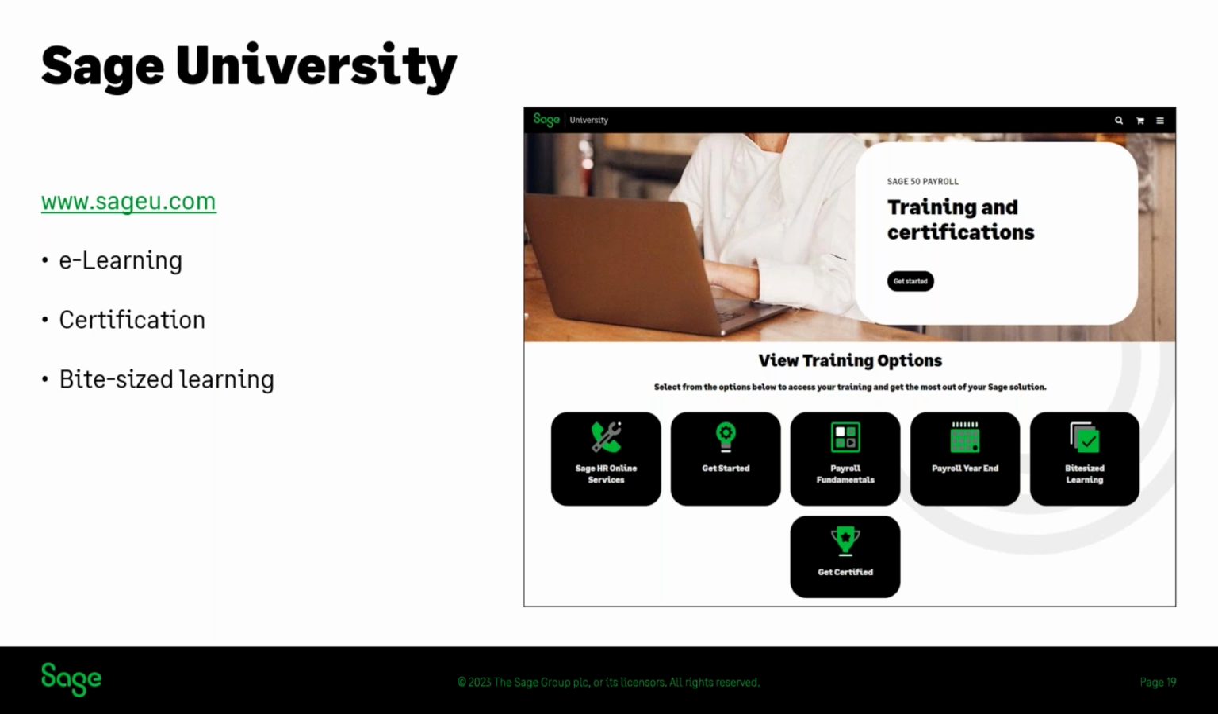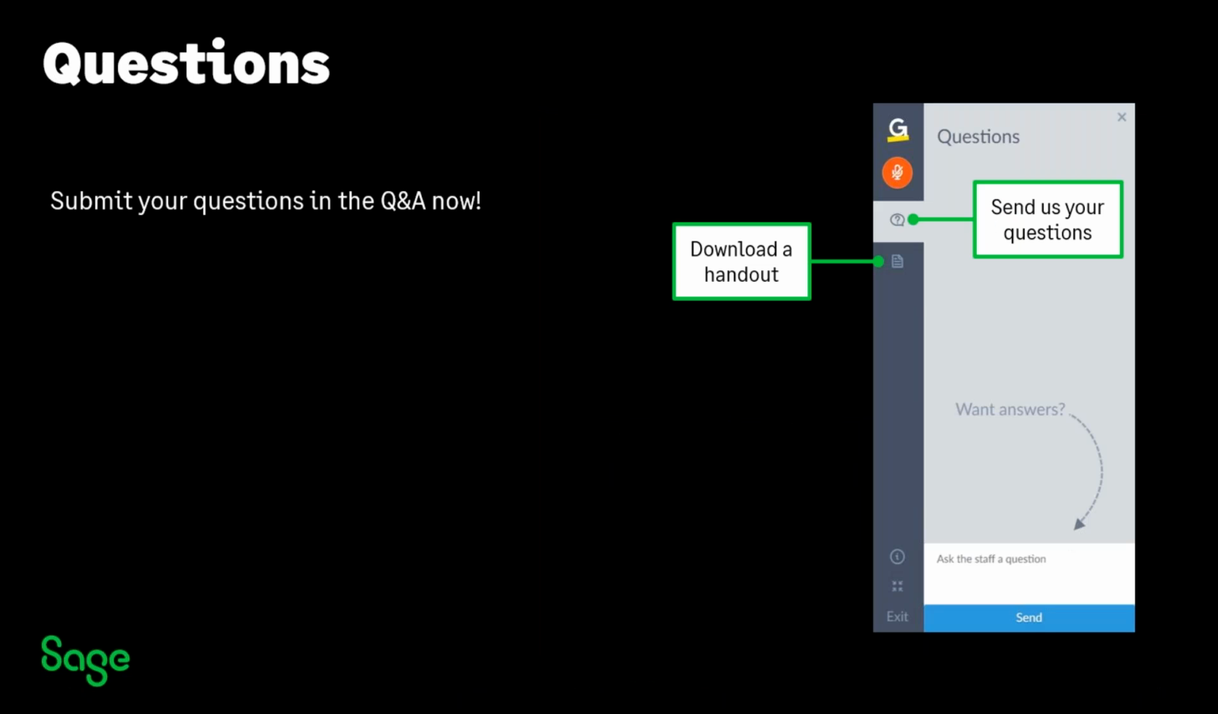This is completely free. You can complete e-learning courses. We do have some based on the pensions module, if that's something you want to explore further. You can also do our online certification by completing the exams, and there are bite-sized learning courses as well to dip in and out of whenever you want to brush up on your Sage 50 payroll skills.